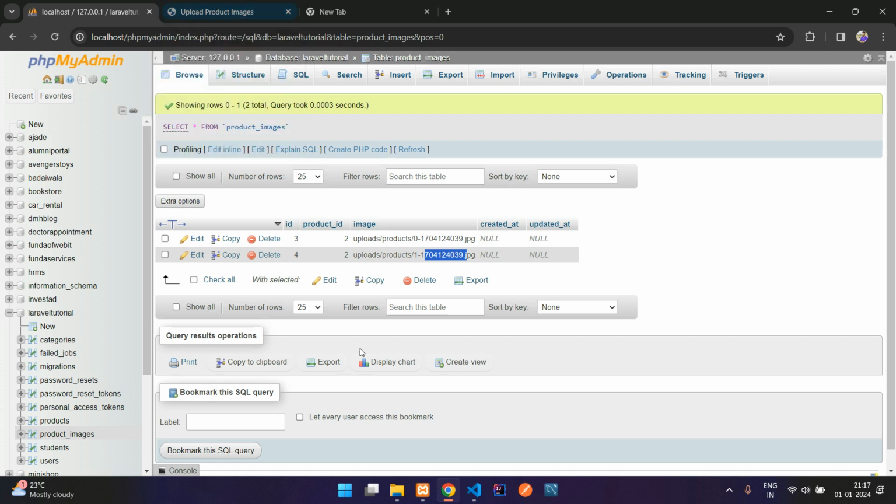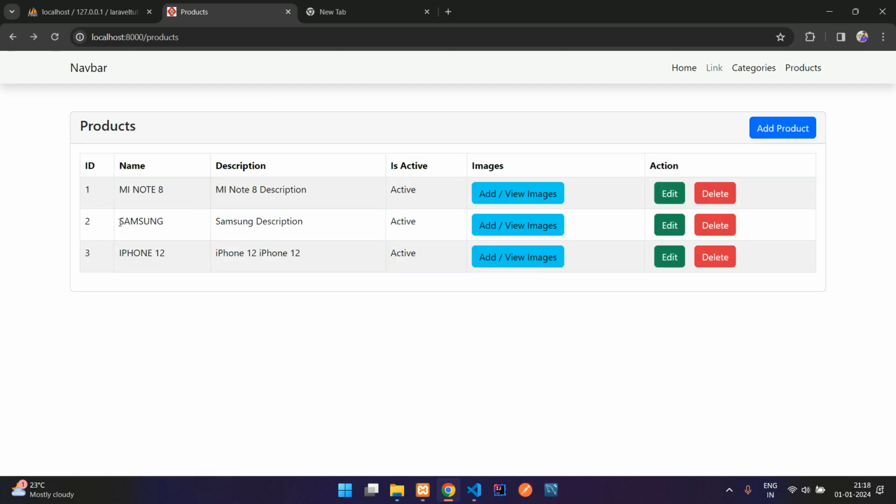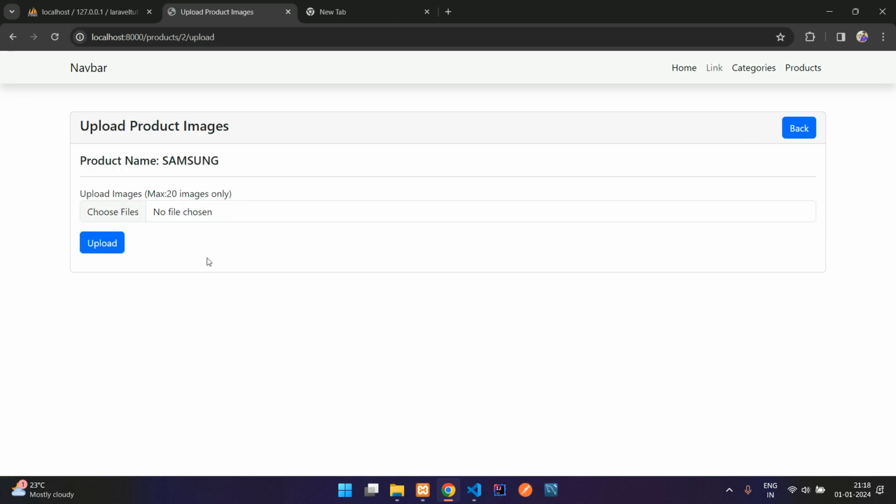And now guys, let us show these images inside this form itself. Okay, so below this form I want to display them, because it is under one product. So I'm going to open this Samsung, because we have uploaded the images for this Samsung only.